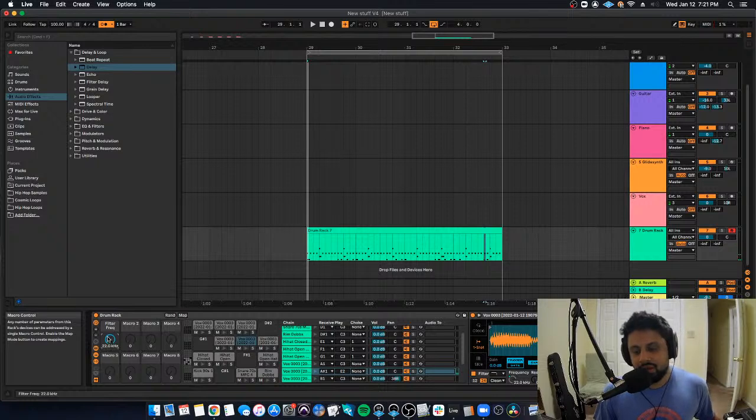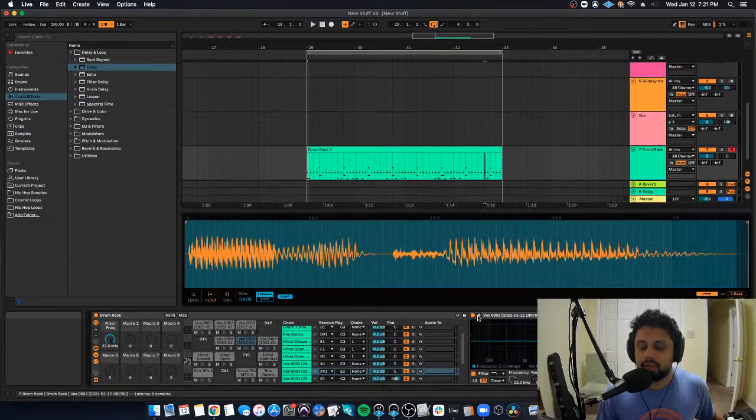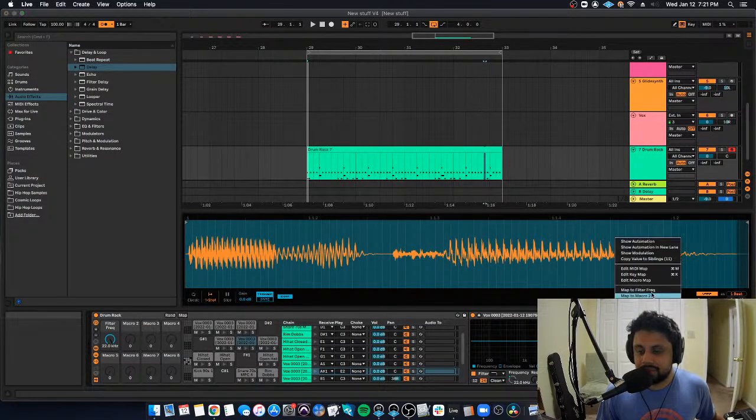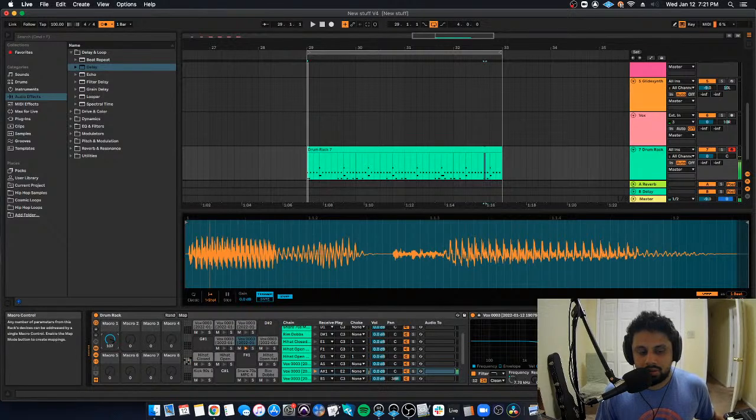You can also map multiple knobs at the same time to the same macro. So let's assign this to macro 1. See how it's changing both at the same time?